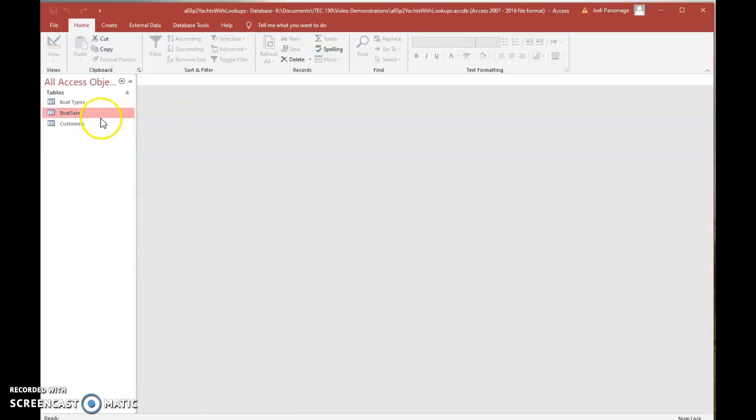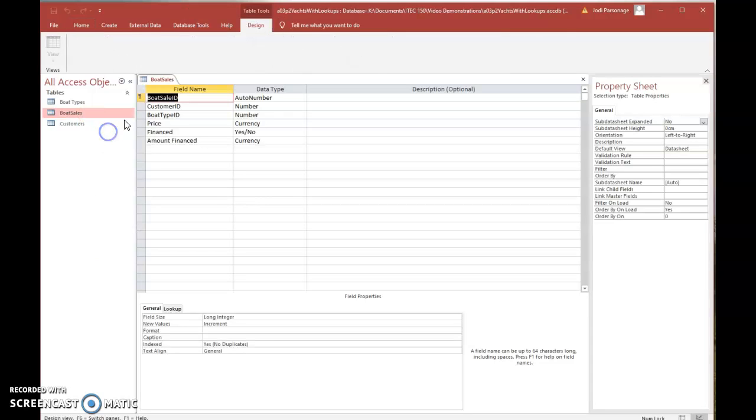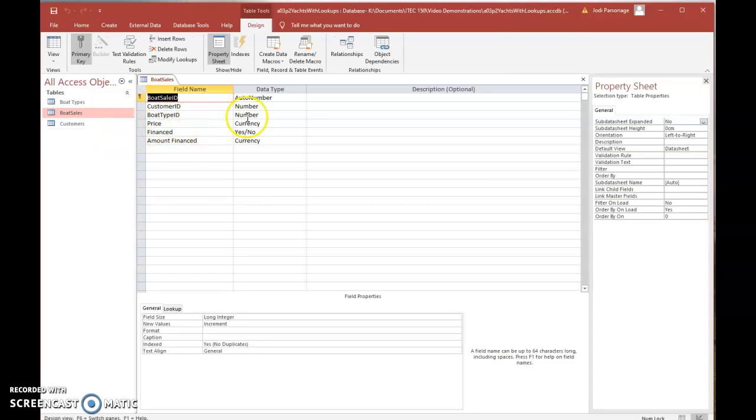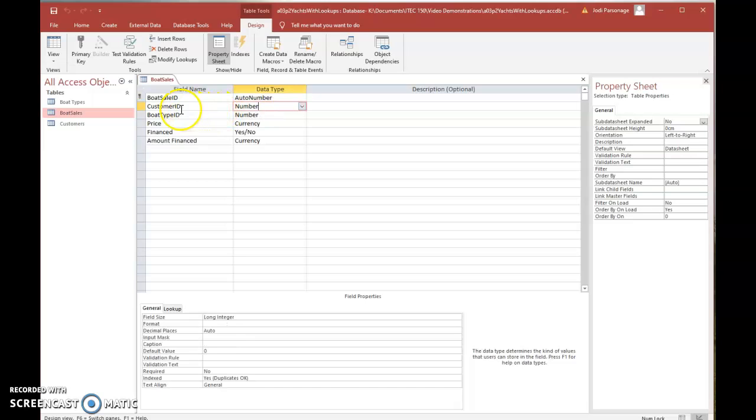I'm going to close this table, and to create a lookup, you work from the design of the table. And I'm going to get an error message here, but I'm going to show you that because it often happens. So I'm going to start out. For customer ID, it's using a number data type right now because in the customers table, customer ID is an auto number. And so when we have an auto number on one end of a relationship, we have to use a number data type on the other end of the relationship.